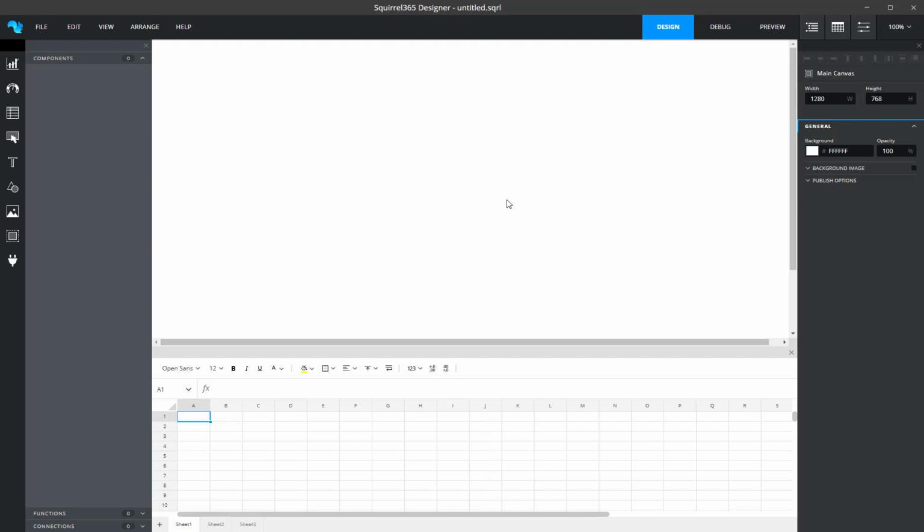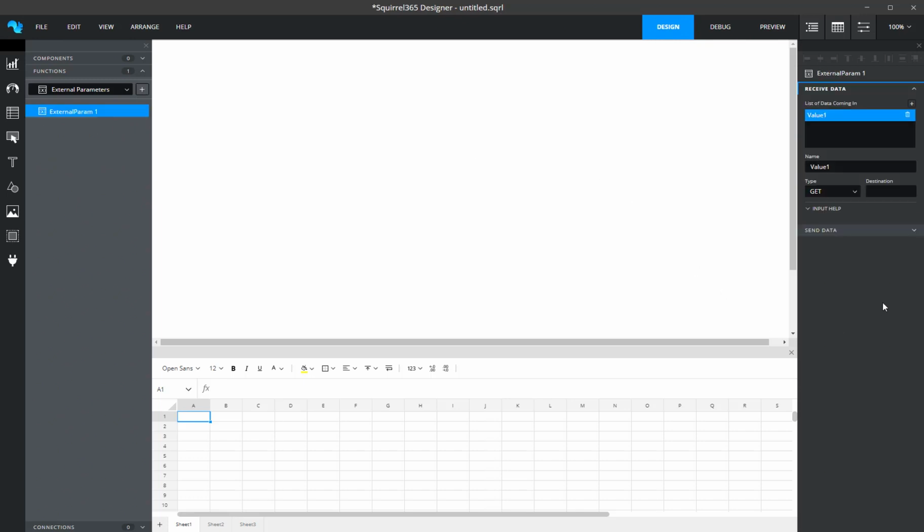Squirrel projects can be embedded inside a containing web application. And if they are, then bidirectional communication with the containing application can be achieved by using the external parameters function. Select external parameters from the drop-down list, click the plus button, and the external parameters function is added to the project. This allows us to receive data from the containing application or send data back out to it.